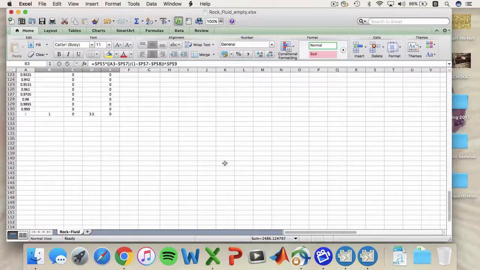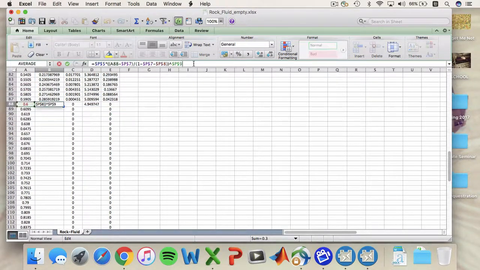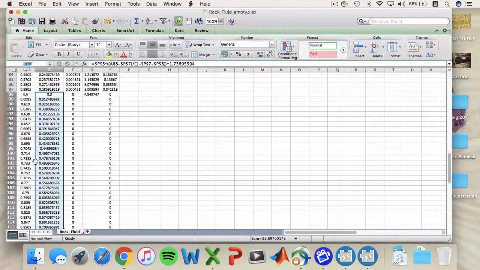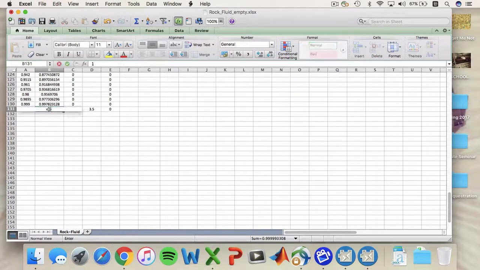I've already done the calculation, and the exponent is 1.7369555594. And if you drag this, you can see that the value is very close to 1 at a saturation of 1. So I'm going to change it back to 1.